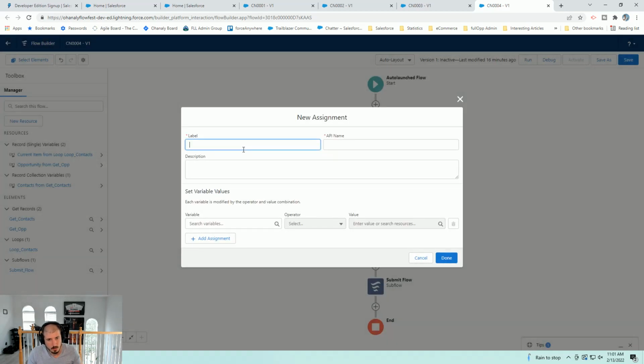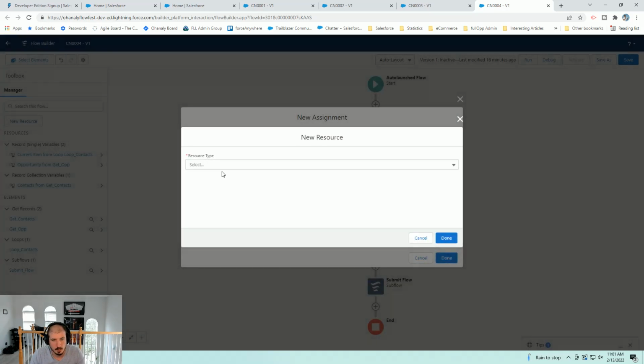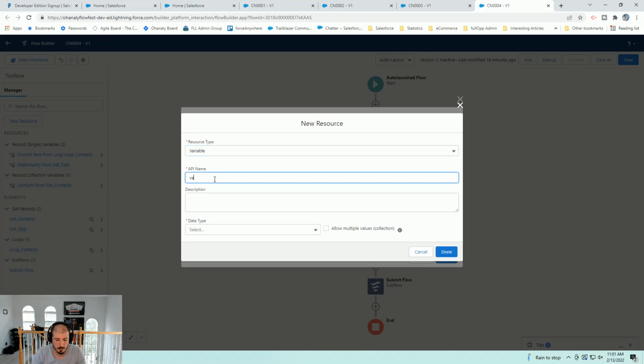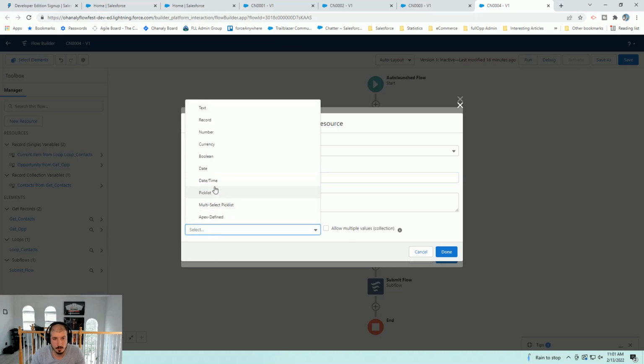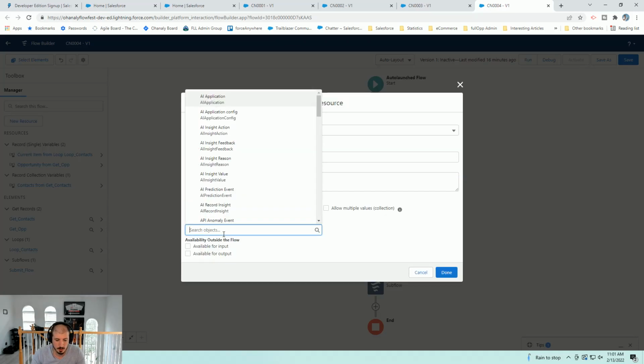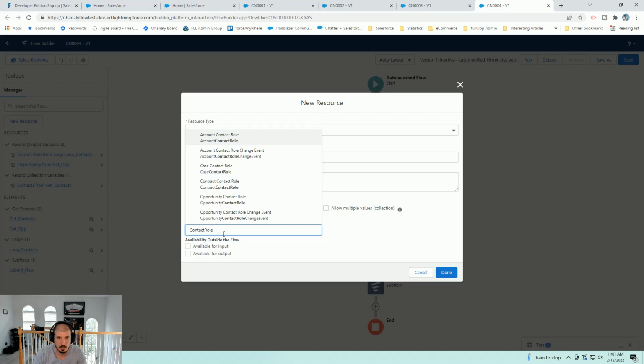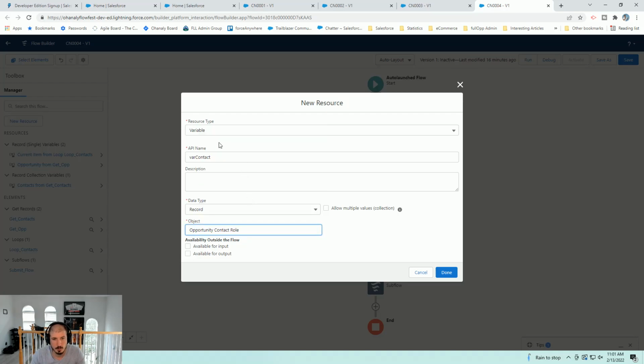And then we're going to go ahead and start 2 assignment elements. So one to assign the values. And we'll create a quick variable here. So this will be a var contact, and this will be a record variable, most importantly, because that's what's going to house the opportunity contact role. So let's just name it correctly.